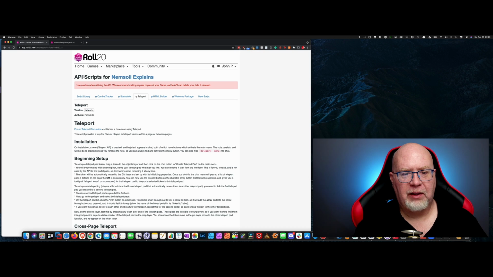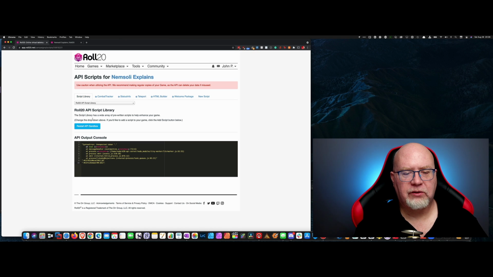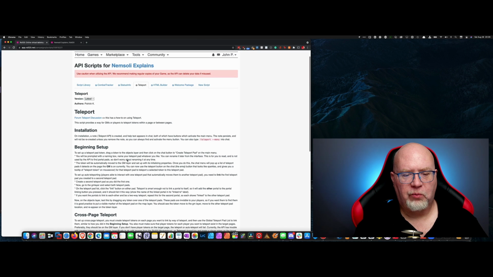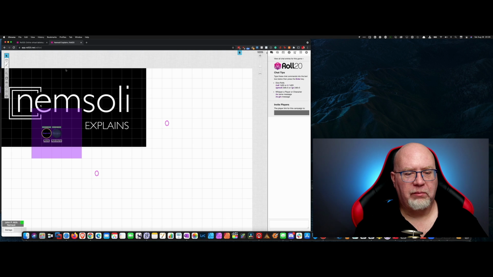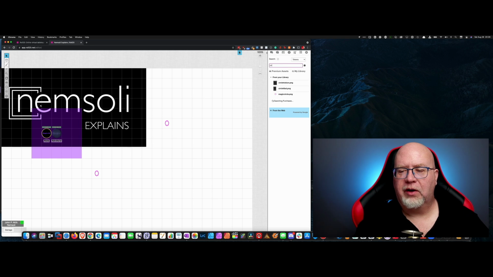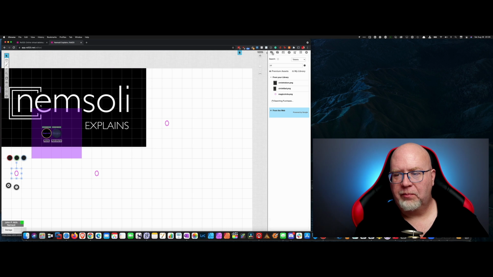So we're going to go over here to the API scripts in your game, and it's in the scripts library under the Roll20 scripts library. Teleport's already been installed so that we can use it. Going back to our game, we need a couple of places near each other on the map. I have in my library a circle that I created for another game. It looks like a little magic circle, so we're going to drop that on our map, and then we're going to select it and go back over here to the main map.